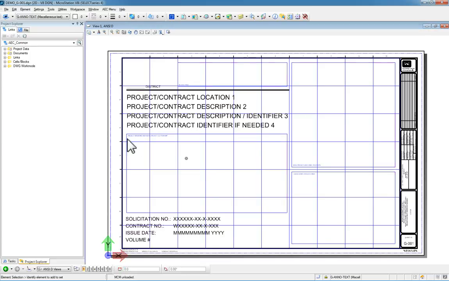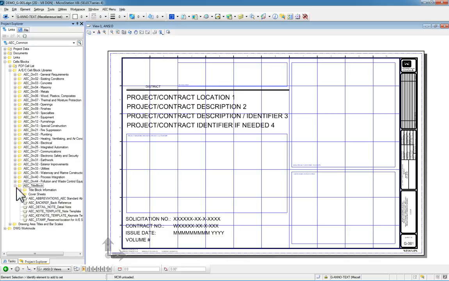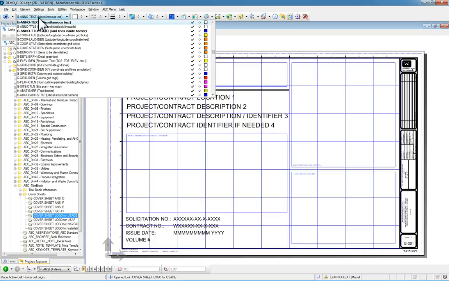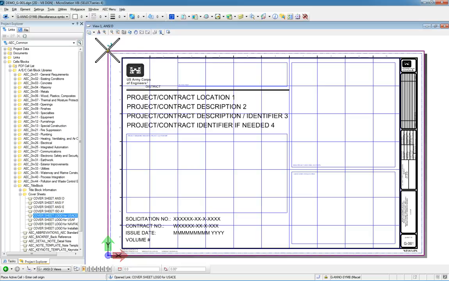And here what I need to do is insert the logo that matches the host agency in the upper left corner of the cover. So I go to the AEC title blocks, cover sheets, and I find the matching logo. Double click on it, make sure that I'm on an appropriate level, which would probably be something like GNO Symb. And then I right click in the upper left corner to add the logo.